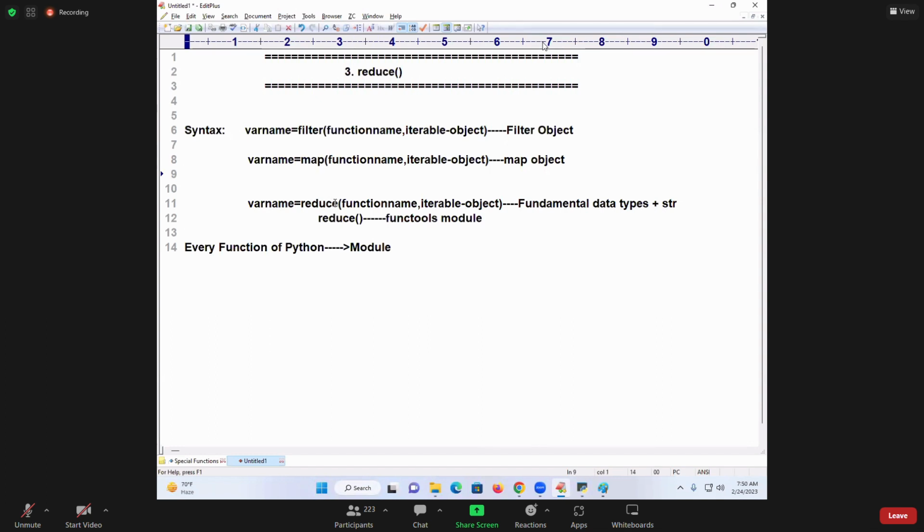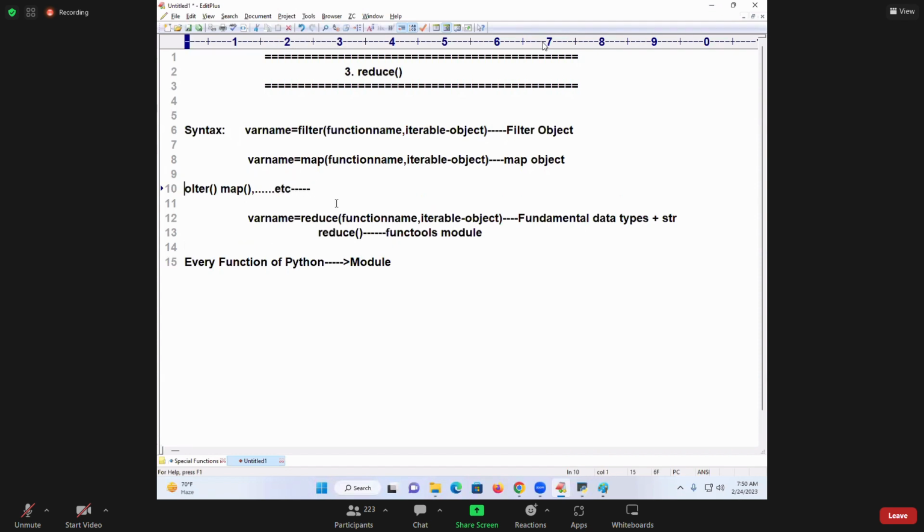You may ask a question, sir, there's a filter and then map also functions now, and you have seen so many functions so far. All these functions belong to what? Filter function, map function, like that. Beginning so many functions are there. They belong to the module called what? Default module is present in Python. That default module is called built-ins. It is one of the default modules.